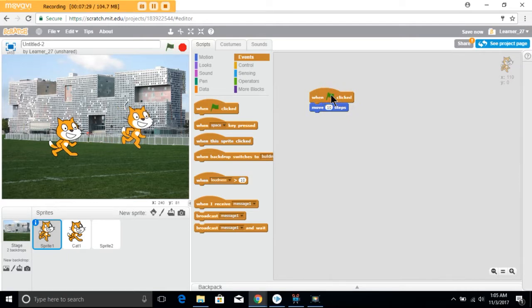So this was about the project editor in Scratch. In our next video, we will see more about the project editor and more about Scratch.